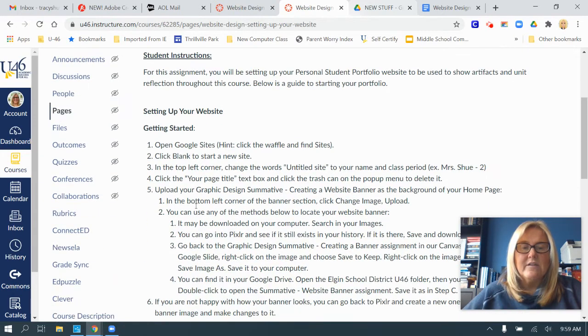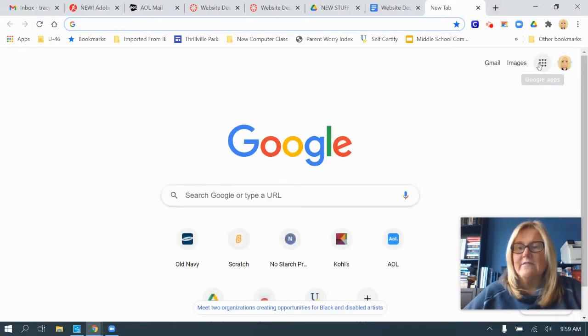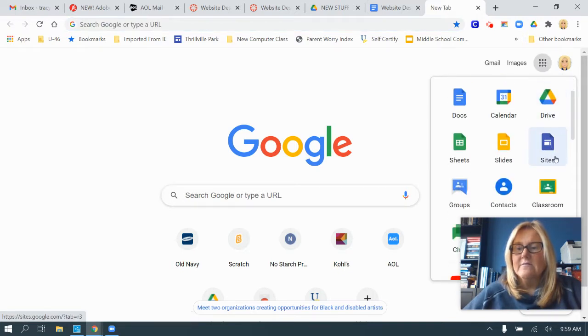So, setting up your website. The first thing you have to do is go to a website called Google Sites. Hint, you're going to click the waffle and find sites, and then click blank to start a new site. So you're going to open a new tab in Google. And when the waffle shows up, these nine little dots in the upper right-hand corner, you're going to go ahead and click on it, and you're going to find sites. Okay. You also can go to google.com/sites. That's another way to get to this.